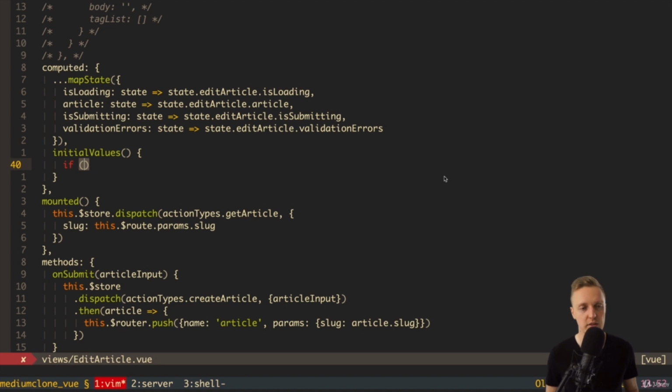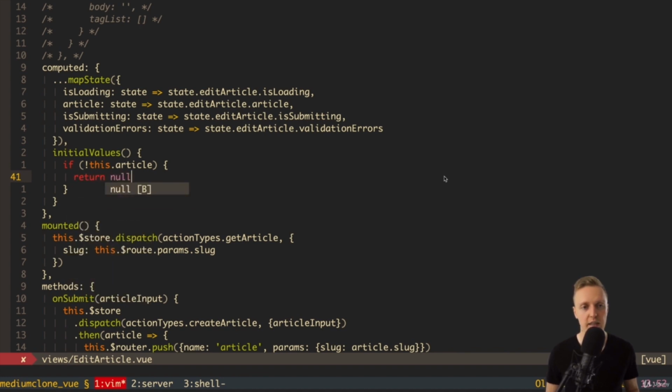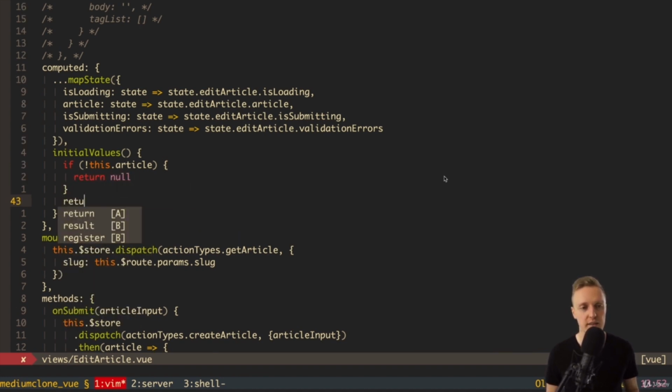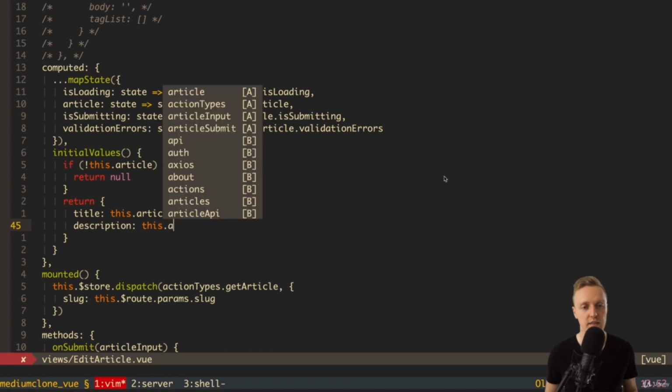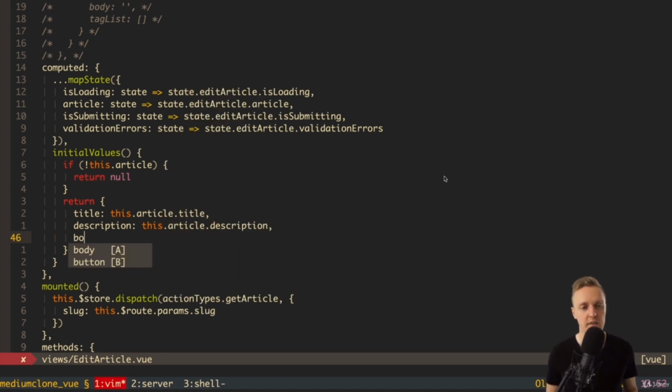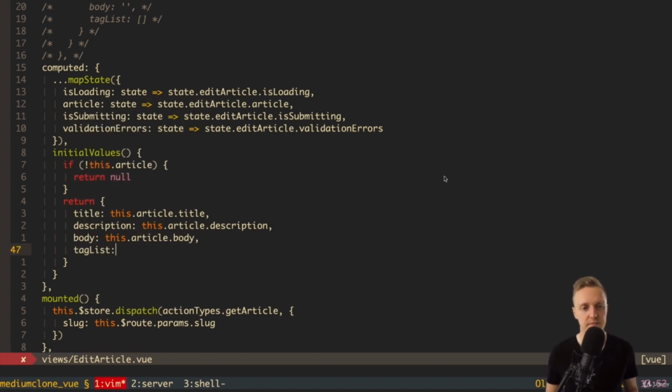So here I want simply to write if we don't have an article then return null. So we don't have any initial values. And if we have an article, then I want to return all properties from this article. So here will be title, this article.title. Now description, it will be this article description. And here is our body, this article body. And the last one is tag list, this article tag list. And this is it. We got our initial values, and if we don't have an article, then it will be null. If yes, then we are passing everything inside.